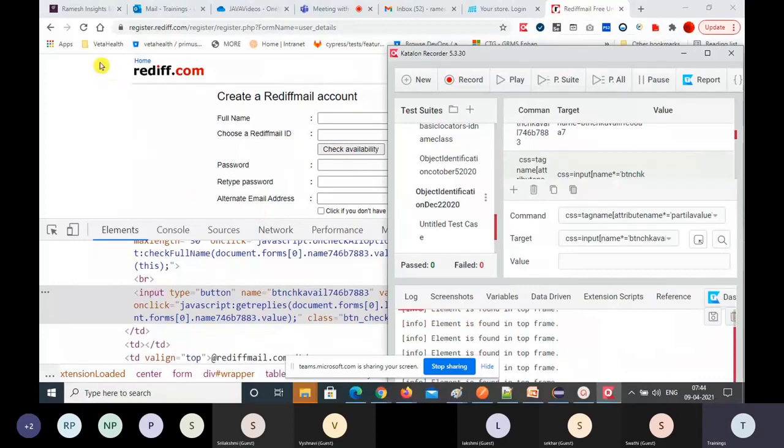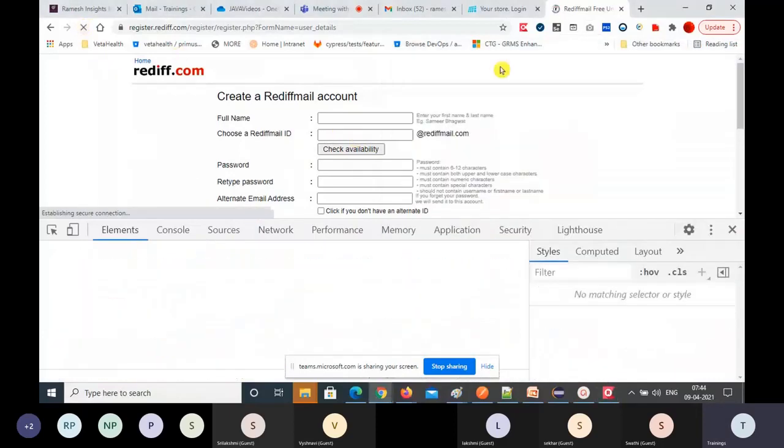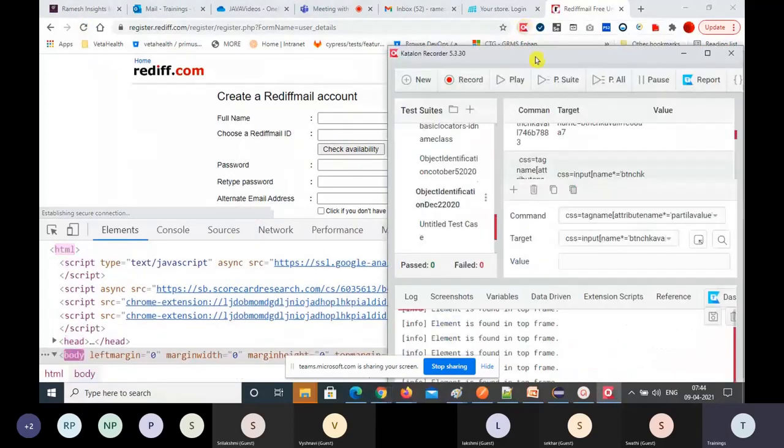Now you refresh also. You don't need to change your XPath, sorry, your object identification CSS value. I refresh it, and still the same CSS selector is working for us. That's the kind of robust object identification you have to build. If it passes one time and fails another time, it's not proper object identification you have given to Selenium.